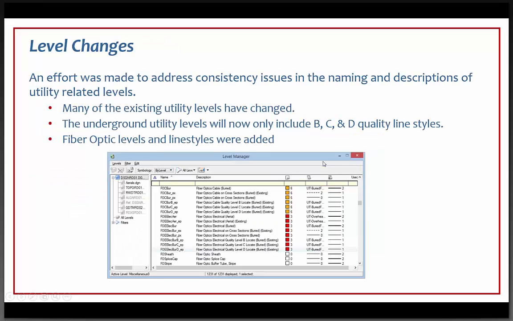Okay, there were some level changes as well. That's kind of common between maintenance releases. We'll tweak some stuff here and there. And this time there was an effort to clean up some of the consistency issues with the utility related levels. There were some issues, especially with power and electric and transformers, where it was labeled in 3 or 4 different ways depending on which level it was, and it was quite frankly kind of difficult to follow. So we went through and addressed a lot of that.